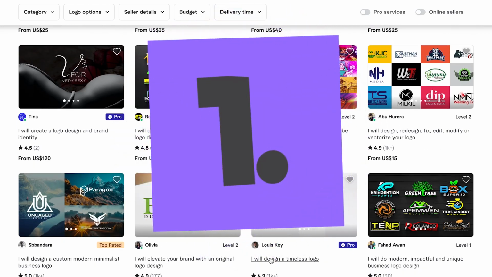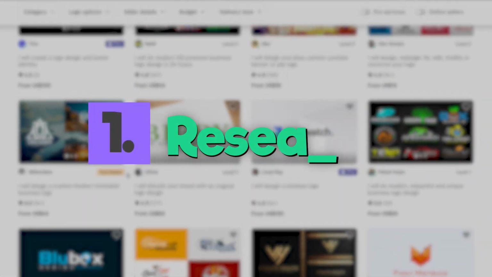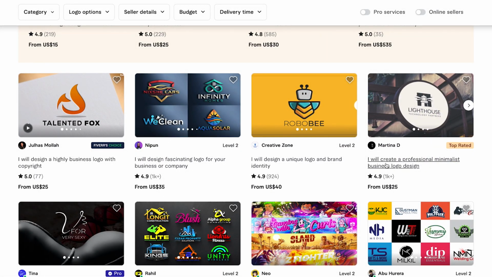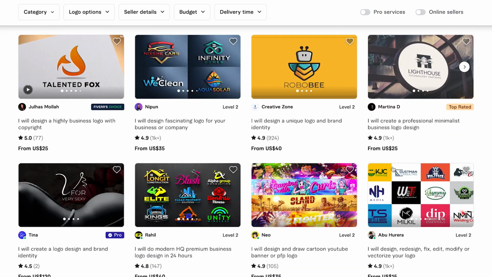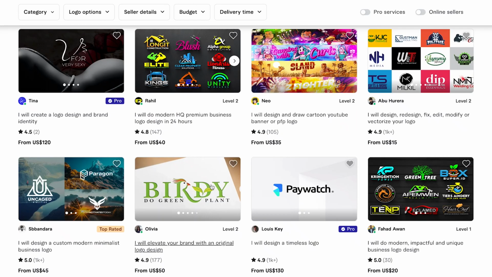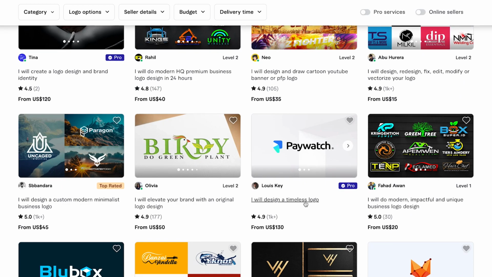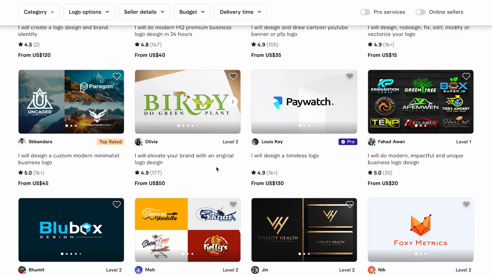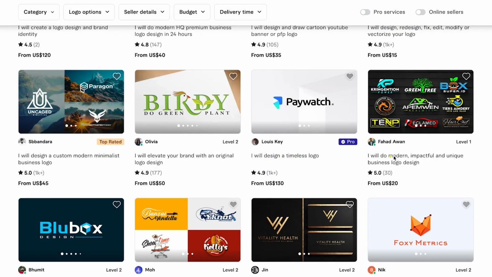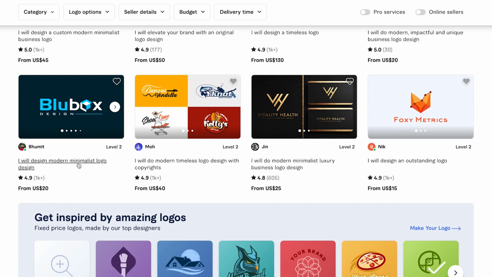So the first and most important thing you have to do is to do proper research before you start creating your gig. You can't just go for the broad search term like "I'll create a professional logo design" or "I'll design a logo for your business" or something like that, and expect to rank on the first page and receive 50 orders a day. That's not gonna happen no matter how good your logos are or how well you created your gigs.